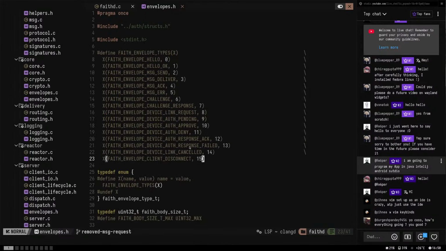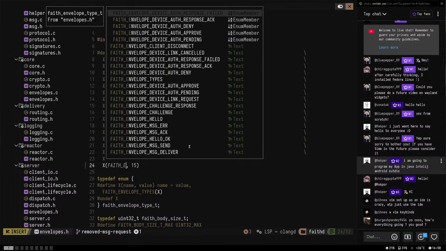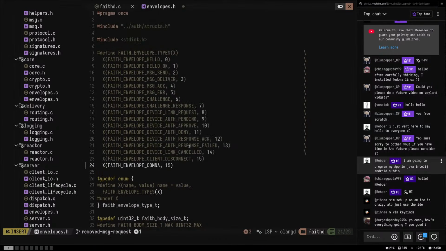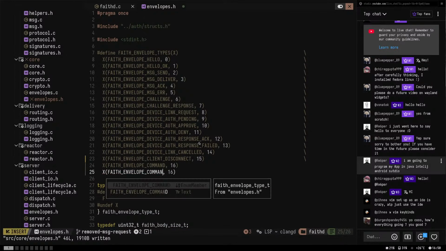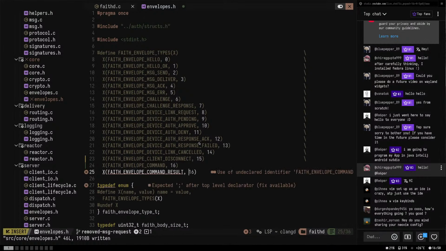All right, so let's implement it. Basically, let's have a faith envelope command 16, and let's also have a faith envelope command result.